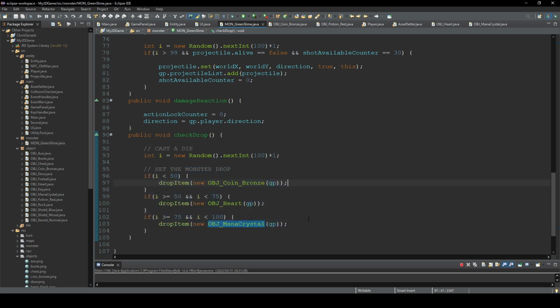What to drop is totally up to you. So maybe some monsters drop a very rare sword 2% of the time or something like that.